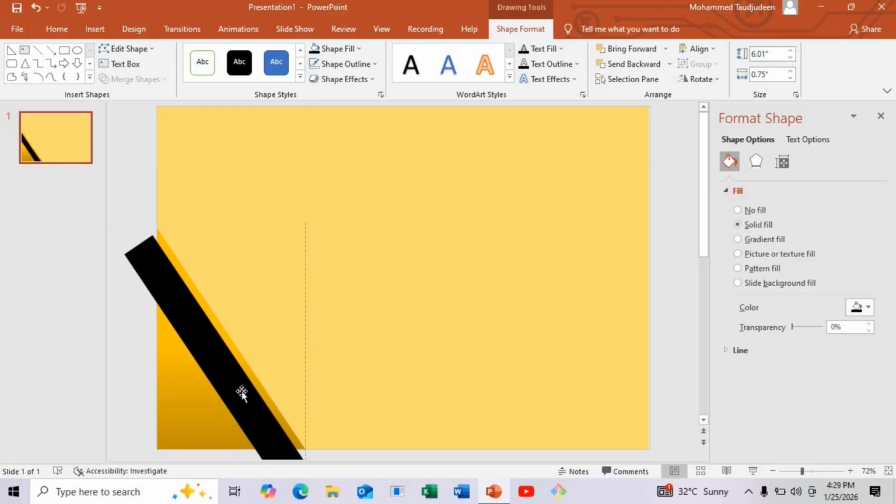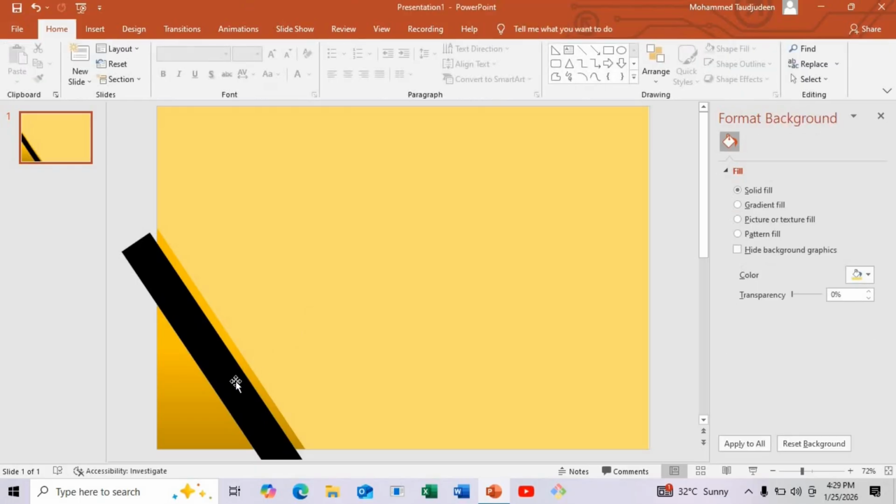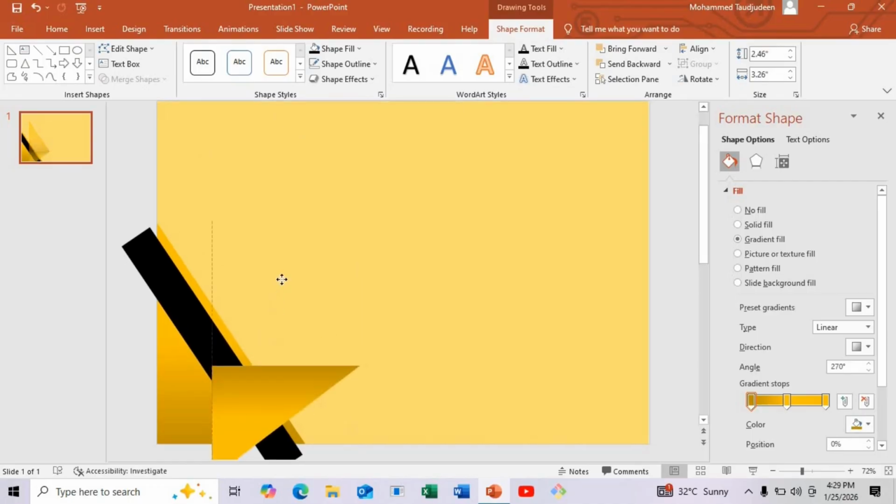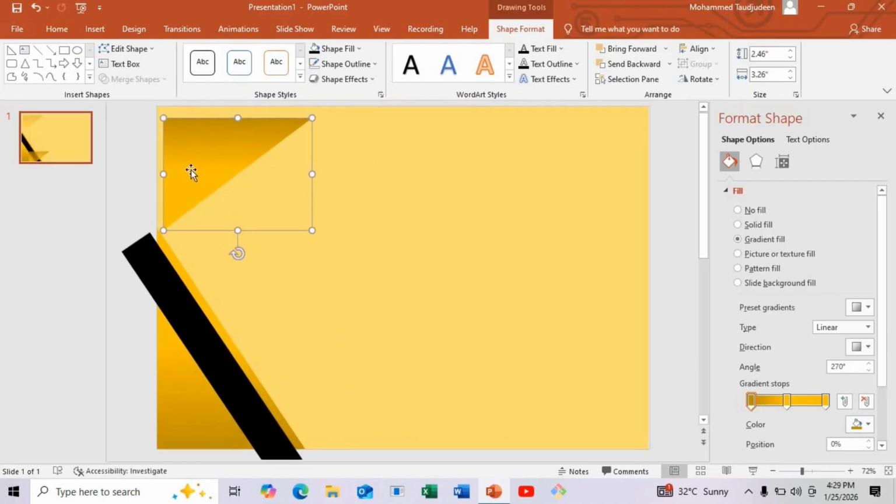Alright, so you can use the arrow keys to move it around if you are finding it difficult to use your mouse to position it the way you want it to be. Alright, so with this, I'm just going to make another copy here. I'm going to bring this one here, so I align it at the top left corner. Alright, so I'm bringing this one somewhere around here.